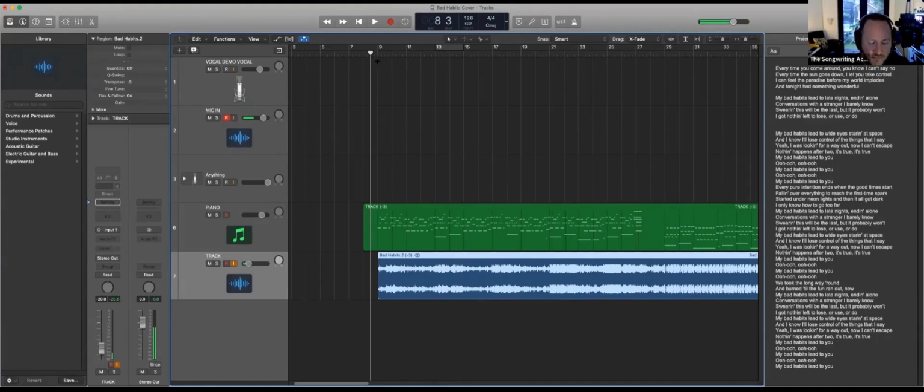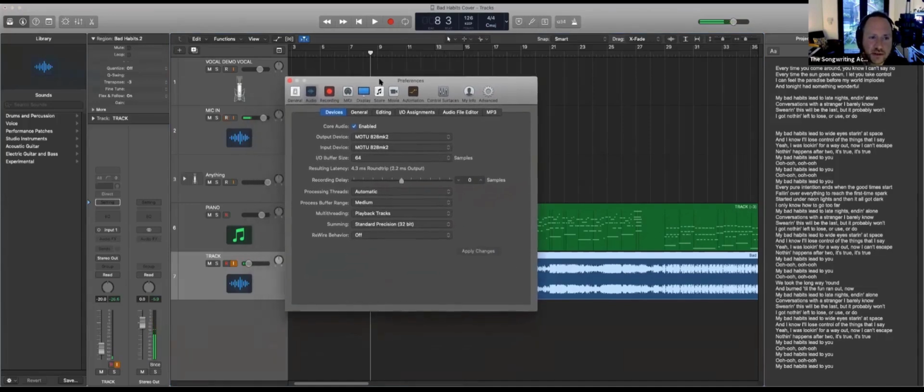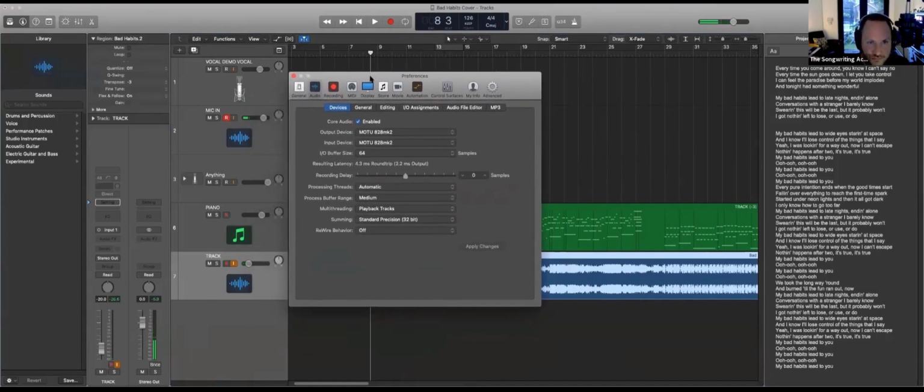Right, I'm going to press Command, comma to bring up preferences. On a Mac, Command, comma brings up preferences of any application, by the way. Here we go. Buffer size. I click here. This setting down here makes it easier for the computer to work when there's lots going on in your Logic session.